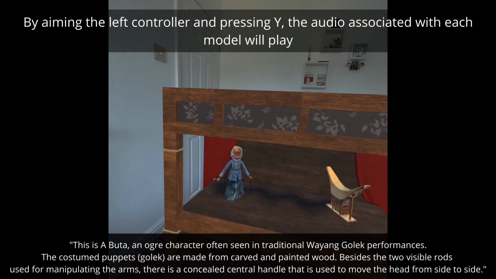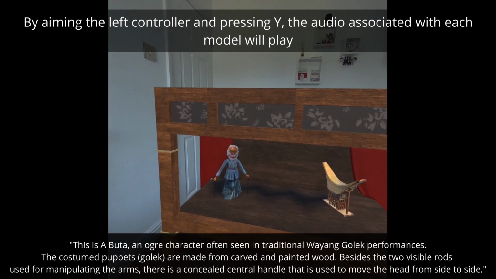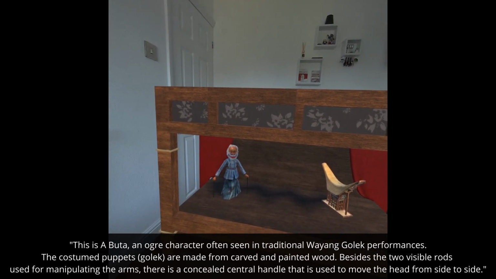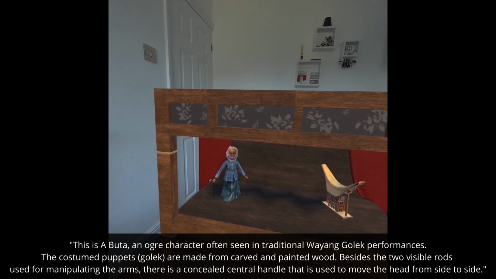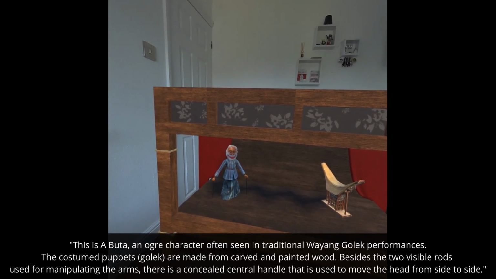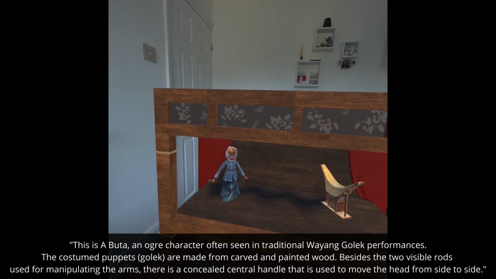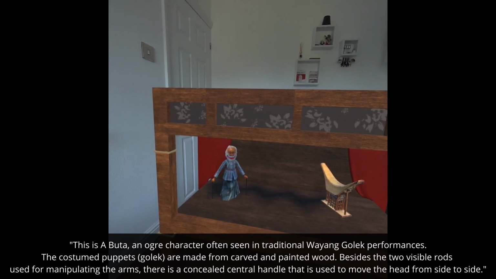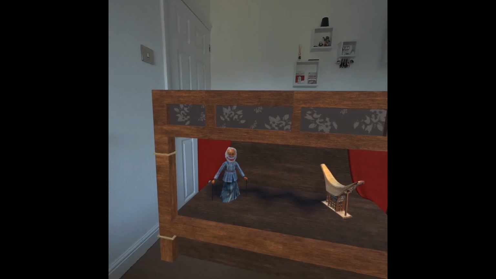This is a buta, an ogre character often seen in traditional wayang golek performances. The costumed puppets, golek, are made from carved and painted wood. Besides the two visible rods used for manipulating the arms, there is a concealed central handle that is used to move the head from side to side.